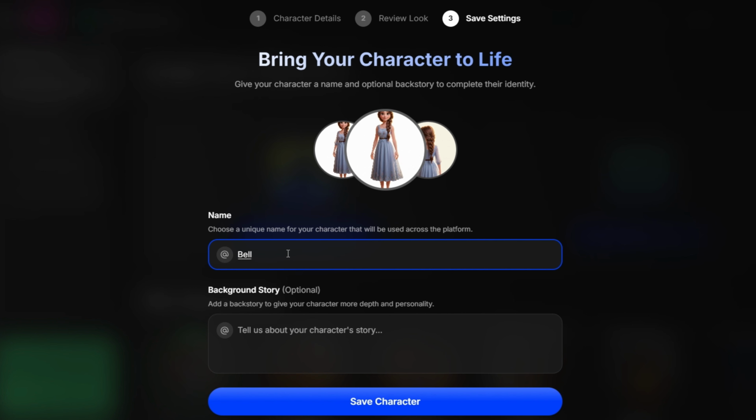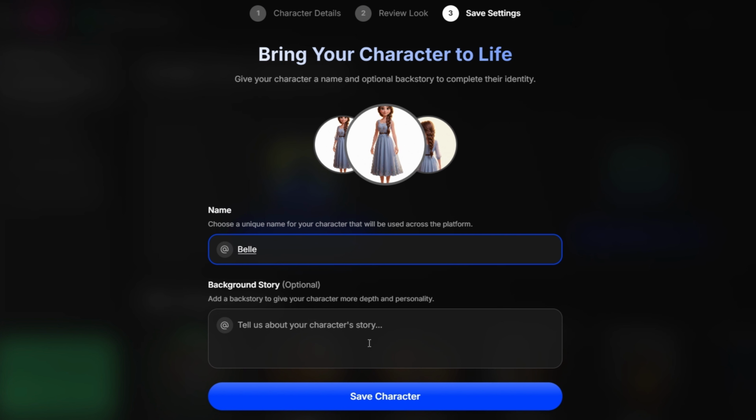Next, you name your character Belle and add the main idea of the character's story or skip it if not necessary.